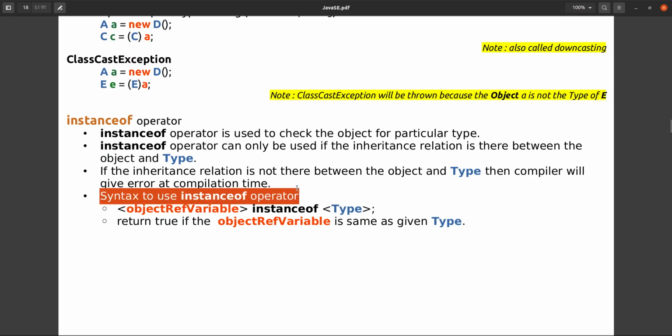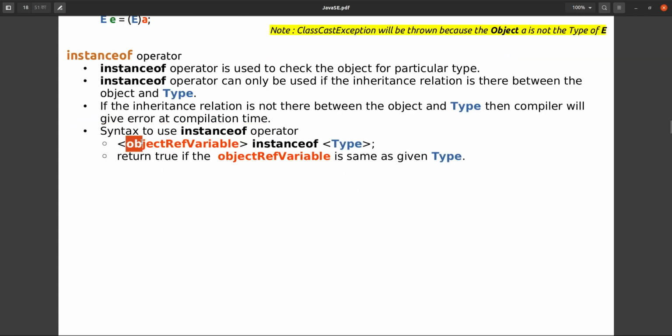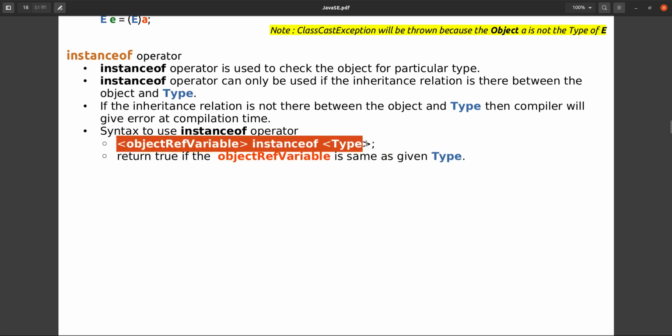The syntax to use the instanceof operator is this one. Here you have to give the reference variable, then we use the instanceof operator, and then we tell the type which we want to check. I want to check whether this reference holds an object of this type or not. It will return a boolean value: true if the object referred to by the variable is of the given type. So the return type of this statement is boolean.